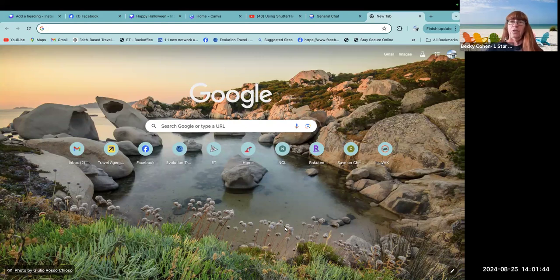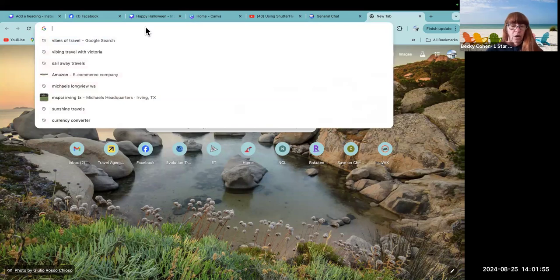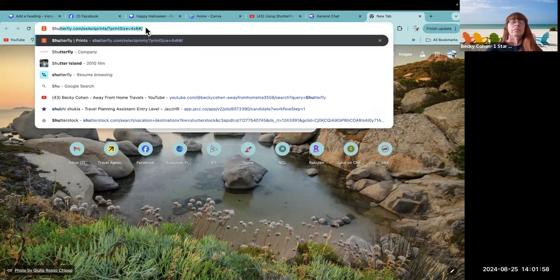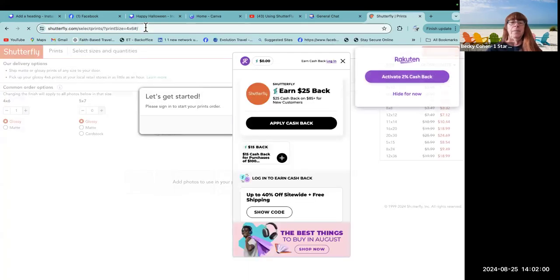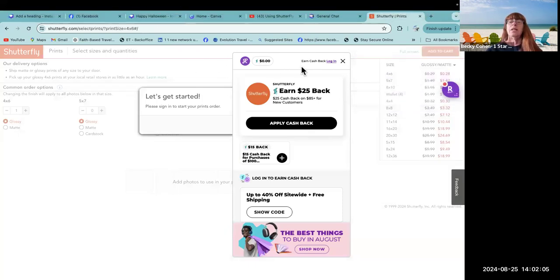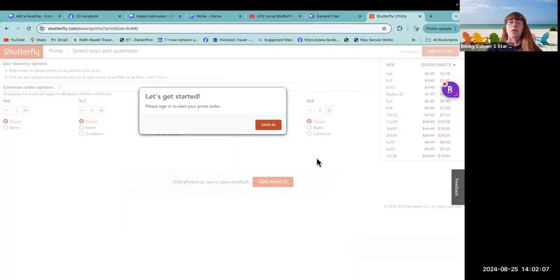Today, we are going to learn how to market ourselves locally using Shutterfly. First off, I'm going to pull up Shutterfly here on my laptop. The reason I'm showing you on my laptop is because what we have on our laptop isn't what we're going to be using, because we're going to be using the app once we make our little prints through Canva.